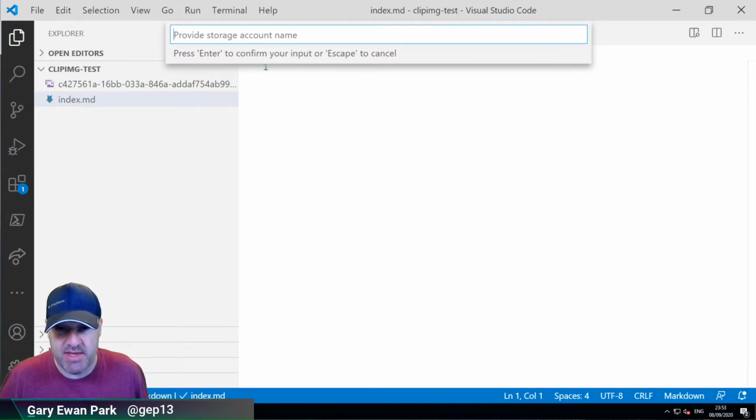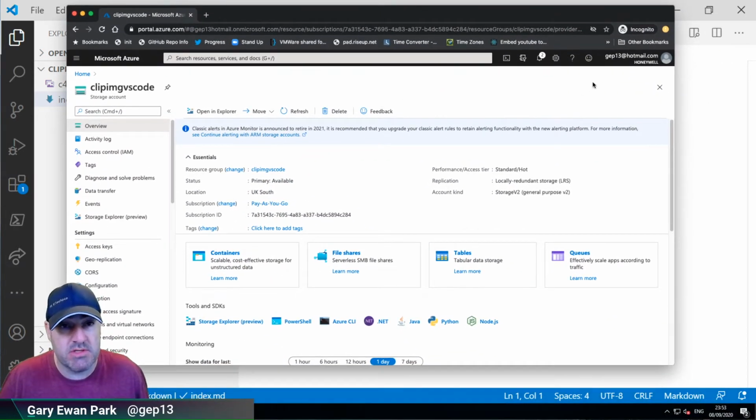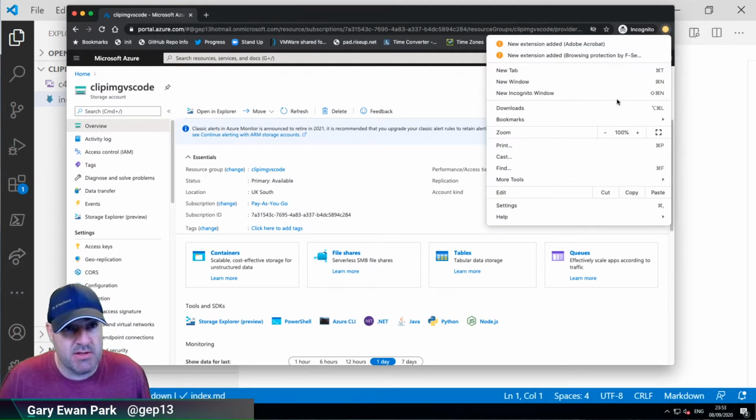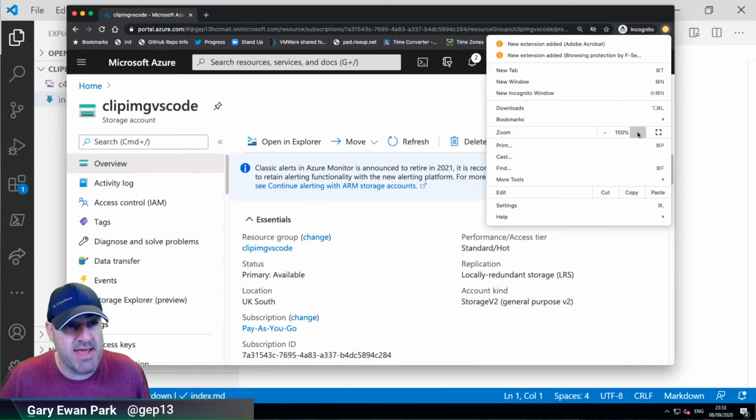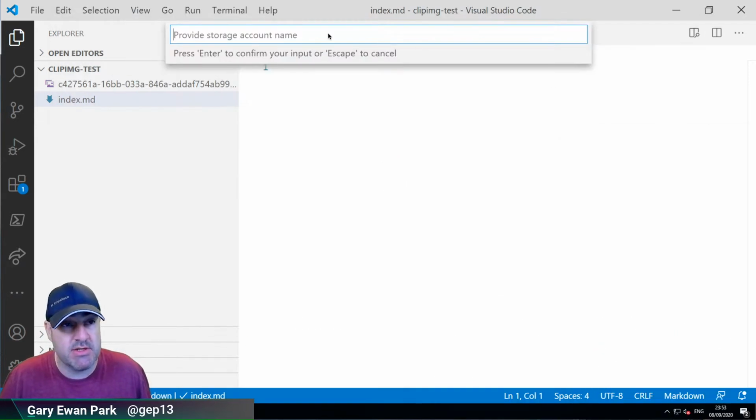So what this is, and if you look in the README of the project, it'll tell you, is that within your Azure subscription, it's going to want the name of the storage account that you want to use. Let's see if I can zoom in a little bit here. So in my case, it's called ClipImg VSCode. It can be named anything, but that's what it's looking for there. So I'm going to put in ClipImg VSCode.